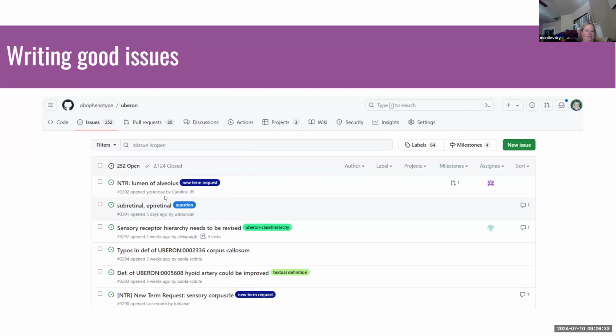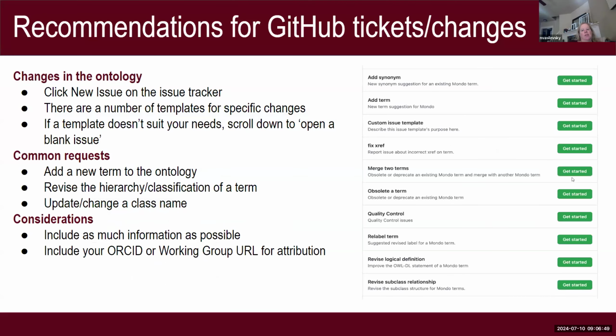And this is an example of an ontology that's really community driven. So hence there's a lot of open issues. So anyone could go in and address these issues. And first we'll go over some of the best practices in writing a good issue.